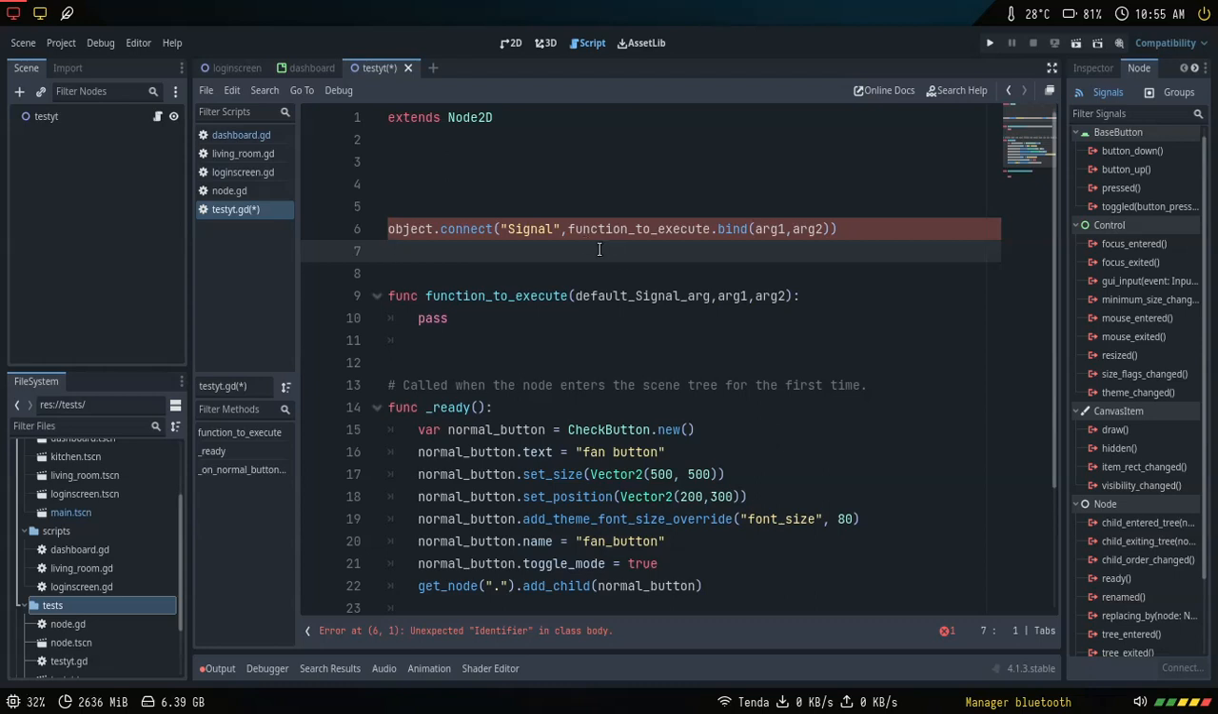Okay, so for those who want the direct solution, here it is. You may have this object and you are saying dot connect, in which there is a signal, right? It may be item pressed or item selected, whatever the signal is. Then we give the function to execute, and then we add the dot bind method. In dot bind, you can pass extra arguments and they will be sent to your function. But keep that in mind.